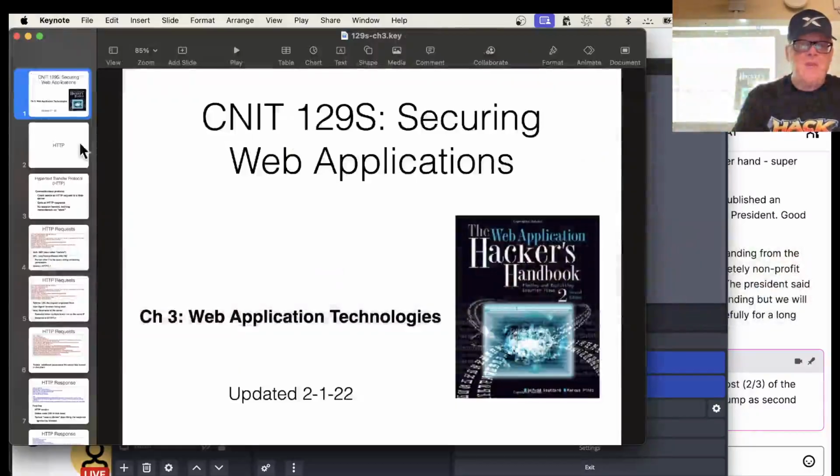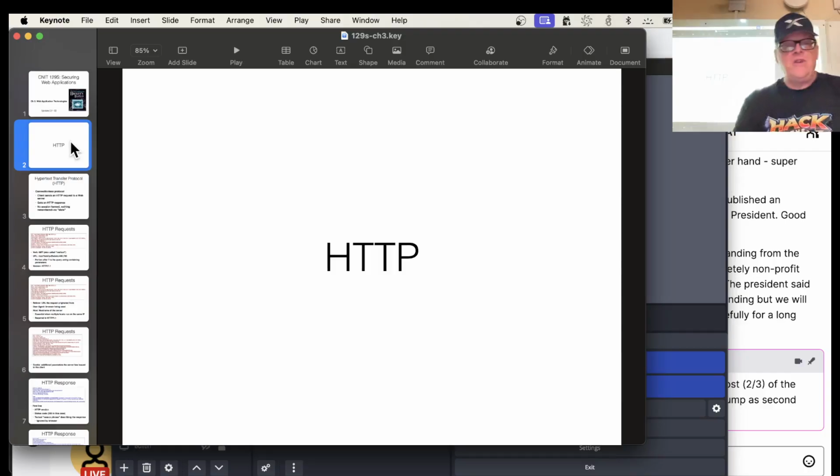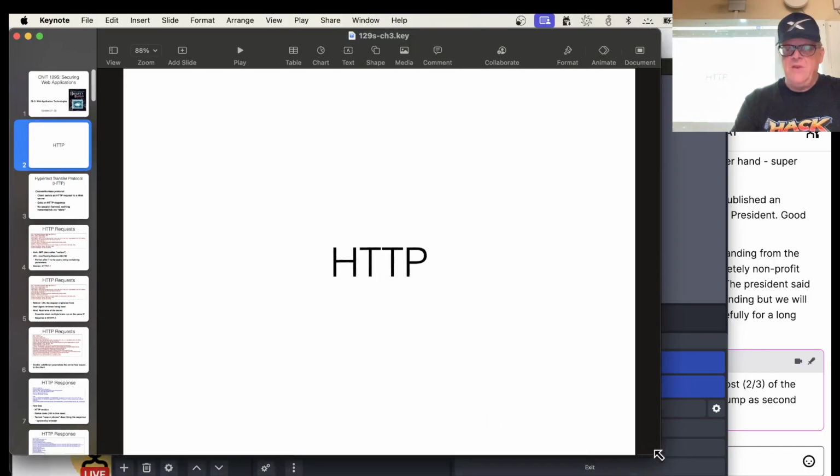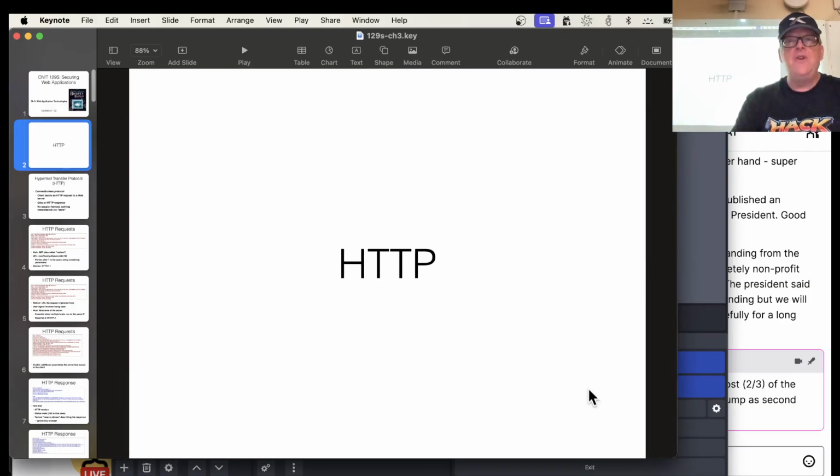Anyway, so let's start with this here. So web technologies are, of course, essential to understand. And this is the big issue, modern websites are very complicated. And in that complexity comes all the security flaws that we're going to see. So let me make this bigger.